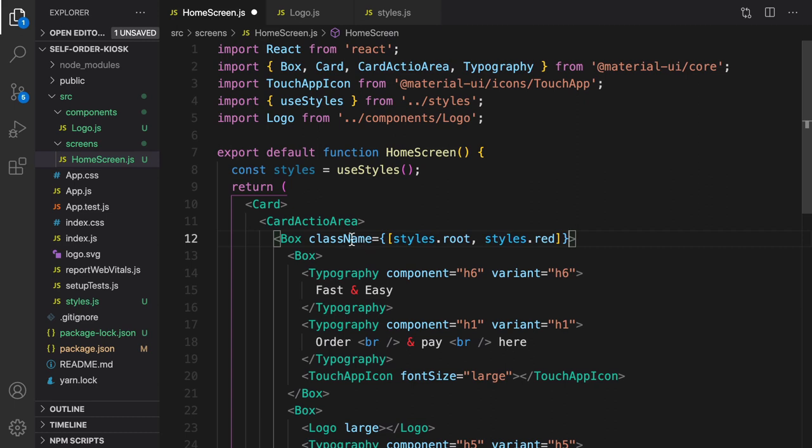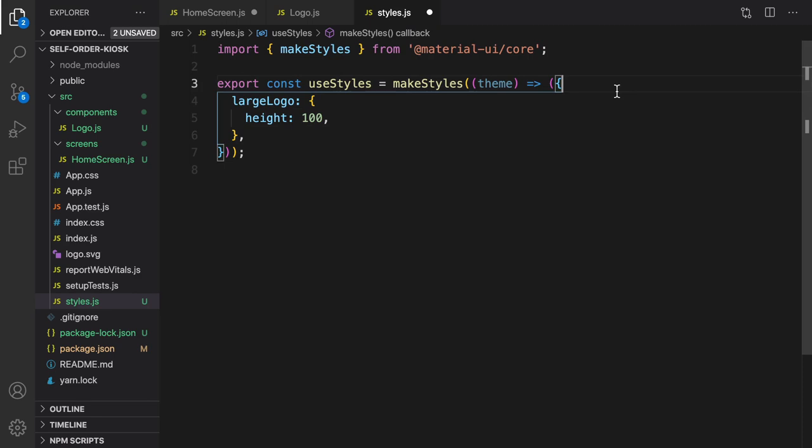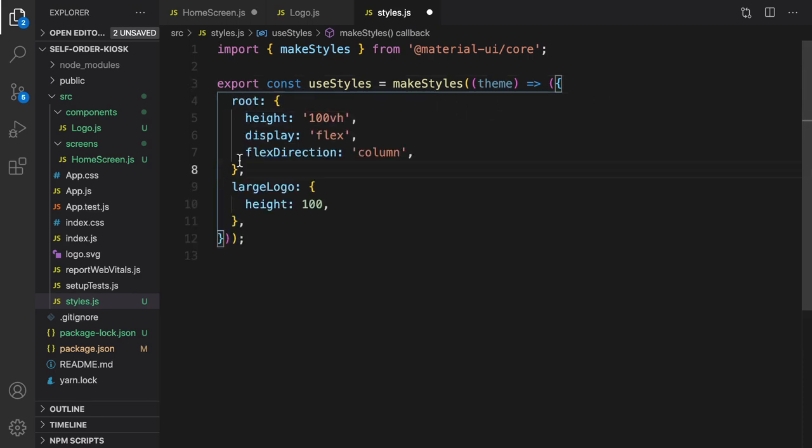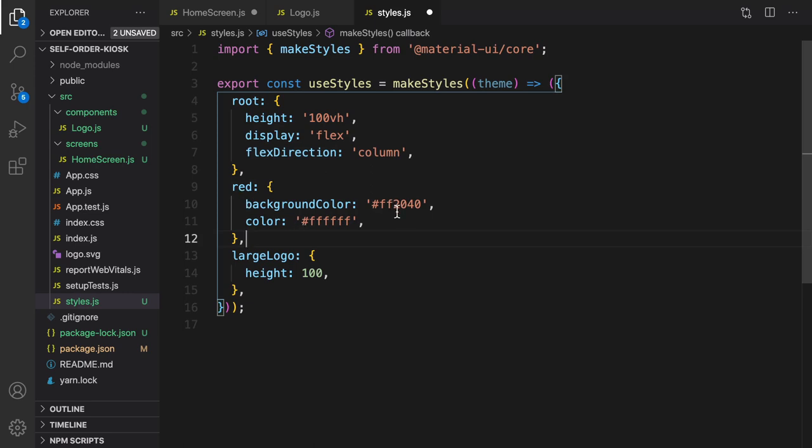I'm going to set class name to an array. And this array contains two styles. The first one is styles.root and second one is styles.red. For styles.root, what I'm gonna do is to set display flex inside styles here. For the root, I'm going to set these attributes. Height is full height, display is flex, and flex direction is column. I'm going to put items vertically. Second style is red. For red, set background color to this red color and set color to white.